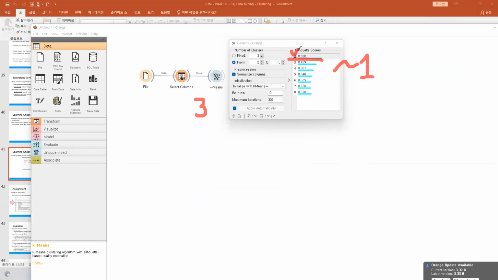So this is very subjective. Even though the statistics or the metrics say that the best is 2, as humans we know that there are 3 flowers, so we can just say that I will select 3, even though the score for 2 is the highest. It is because we know the flower. But if we do not know the flowers, we do not have the knowledge, then we will use this score.